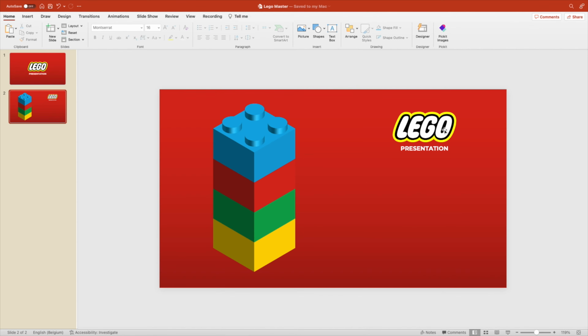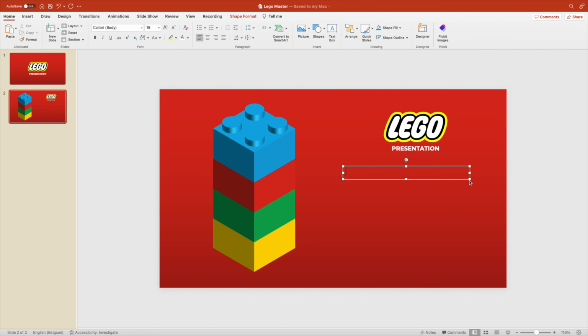That way we always have an image of the logo on the slides. Now we want to add a title for the second slide. Let's make this chapter 1 or step 1. Can be whatever you like.